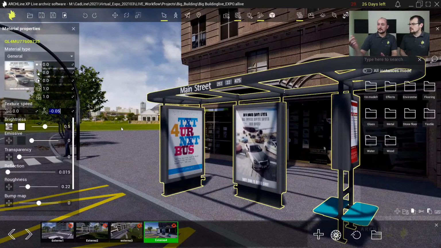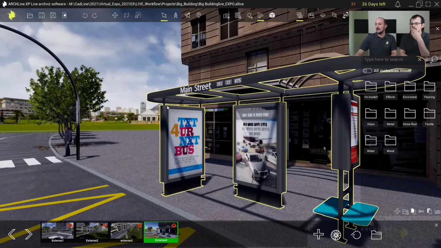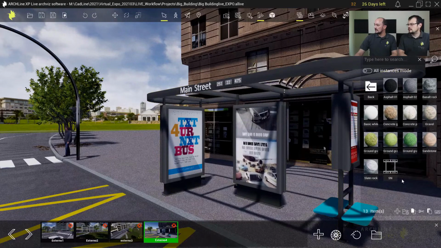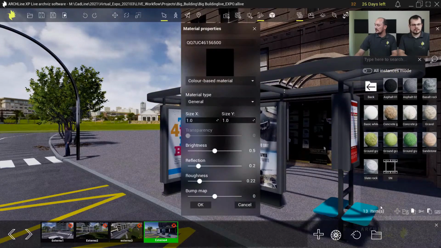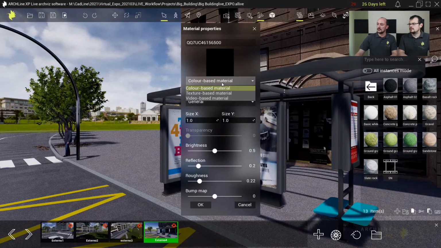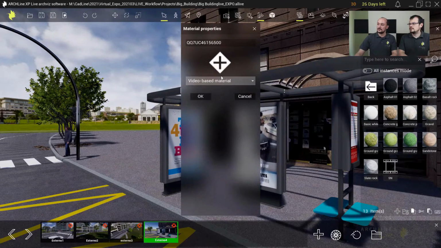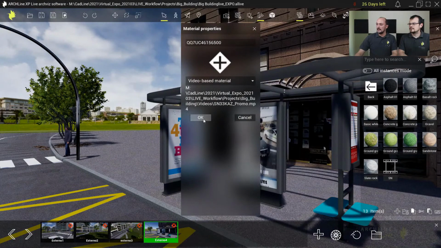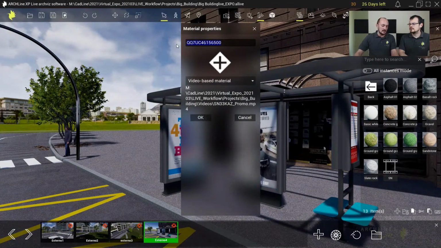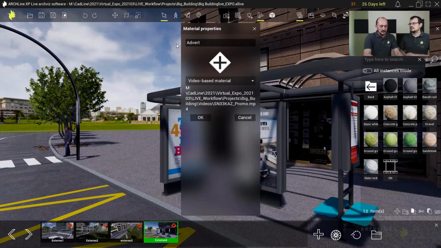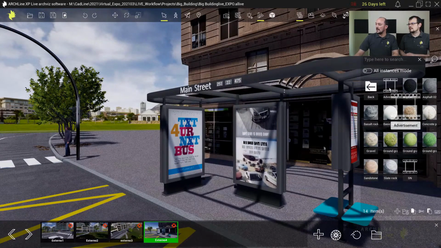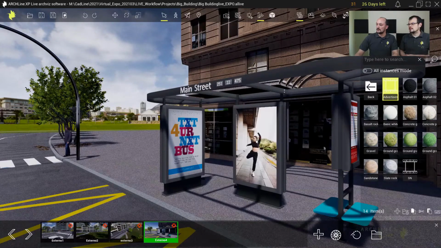So talking about materials, there's another thing on top of this, and for that I'm going to create a new material. I'll go here and create a new one by clicking in the create new item, and there is an option to create video-based materials, which is a very interesting thing. I have a promo video here as an advertisement. If I open that up and hit OK, I can also name it, let's just name it advertisement, and then I hit OK. So now I have a material called advertisement that I can click and drag here onto the surface.